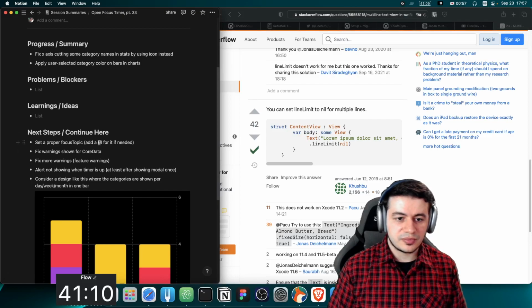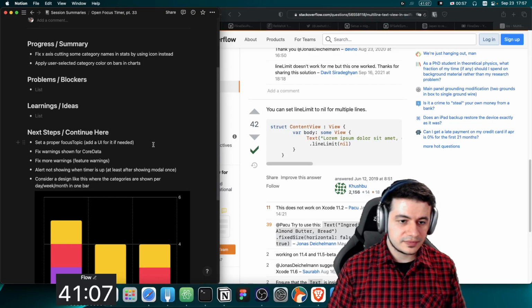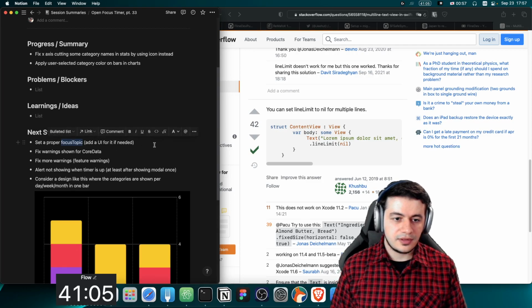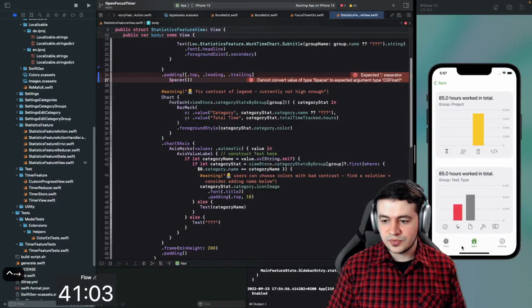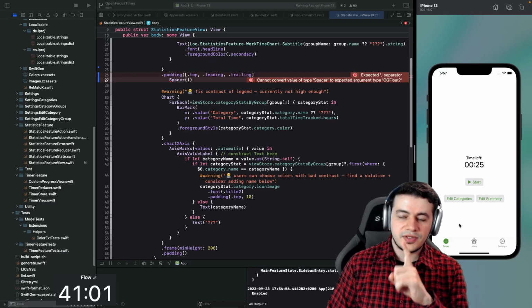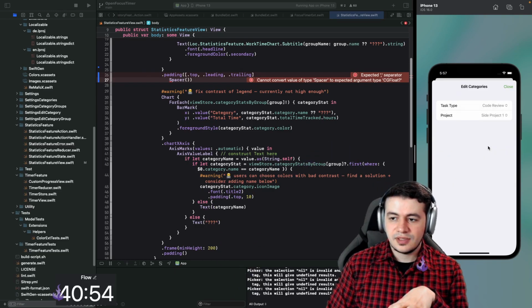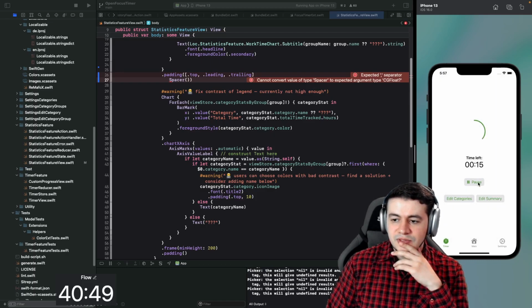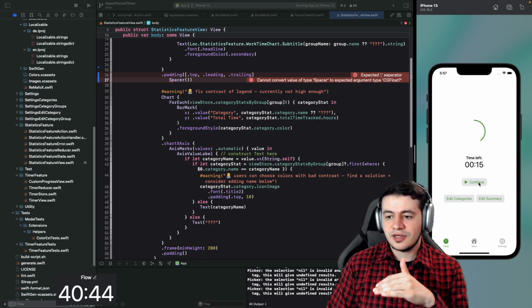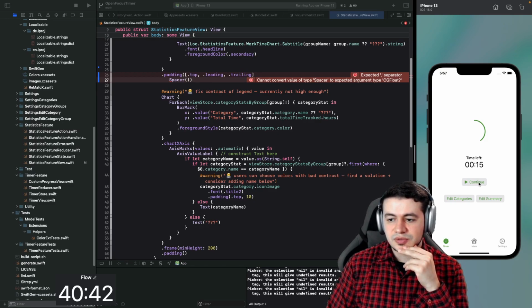Set a proper focus topic. Add a UI for it if needed. Oh yeah, I remember what this was now. We have timers, and when we start a timer, we can choose the task type and the project. Like this belongs to this project, and this is a programming task, and then we can pause it. What I currently recognize is I can't end it at any time. If I want to end it early, it's currently not possible. I think we should be able to end it early, right?